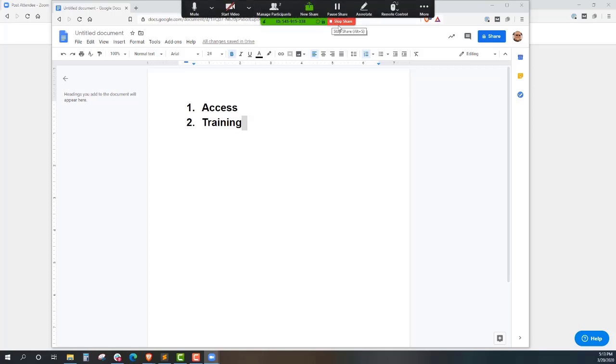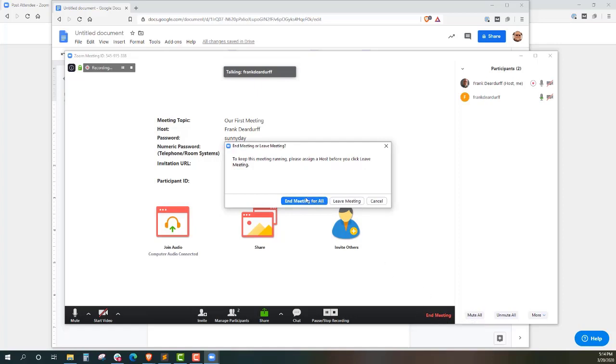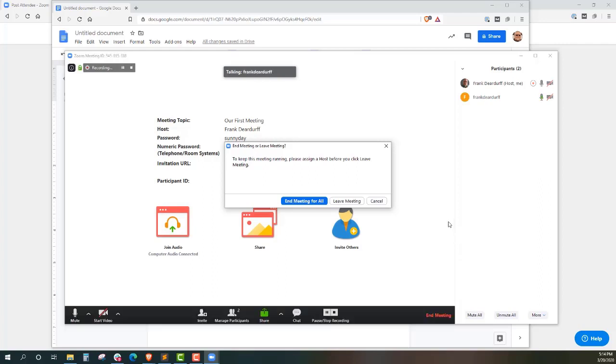Once you're done, you can stop the share. I could stop what they're saying, and it would go back to the default screen. At any time we could pause or stop the video. And once you're done with your meeting, you can end the meeting. It says end meeting for all, or leave the meeting, which means you've assigned a host, and it gives you a little prompt here: to keep this meeting running, please assign a host before you click leave. So I could cancel this, go back and make this other person the host, and then come back in later, or then leave the meeting. You could do that as well. But right now I'm just going to end the meeting for all.